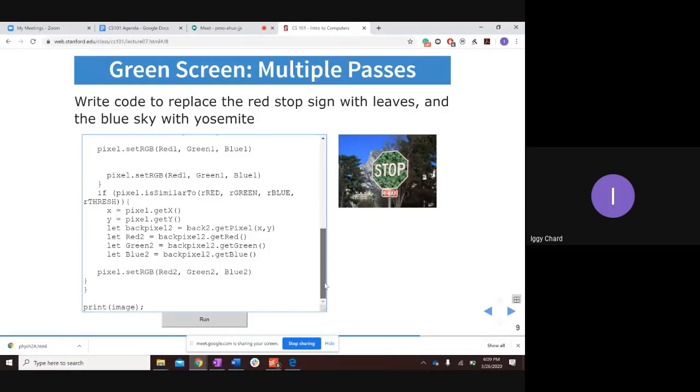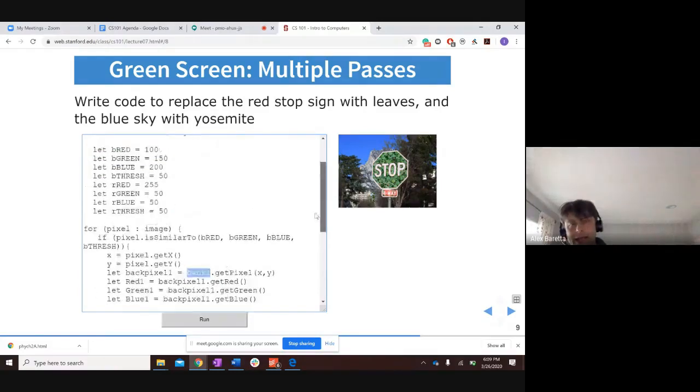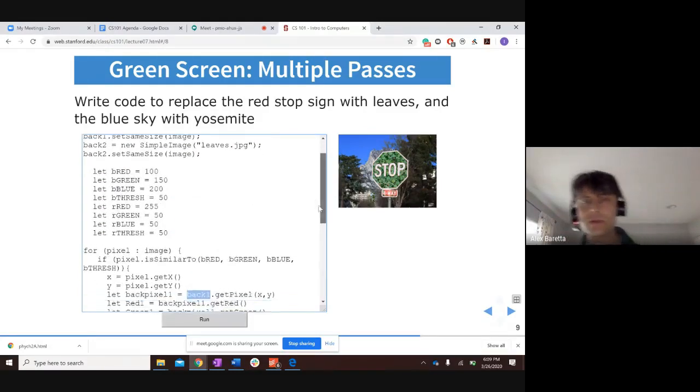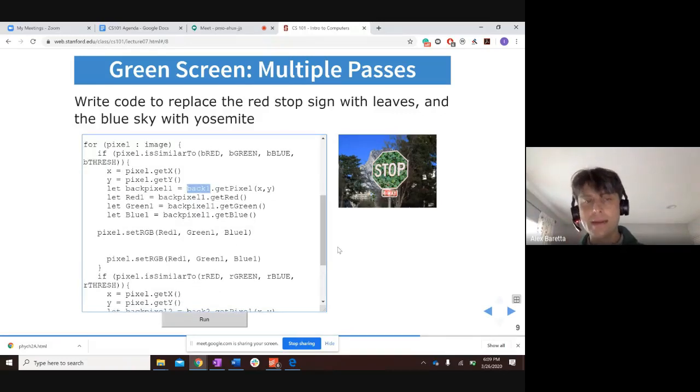No. Okay. It probably is the same thing, because if a pixel is similar to something blue, it's not going to be similar to something red, right? The second if statement is about something being red. So if it's blue, it's not going to be red. If it's red, it's not going to be blue. But if you wanted to make sure that if it's detected to be part of the sky, it's not also detected to be part of the stop sign, then you would use an else if.